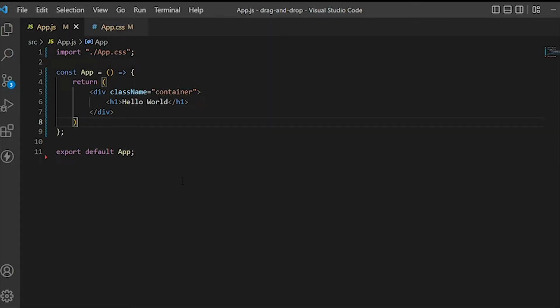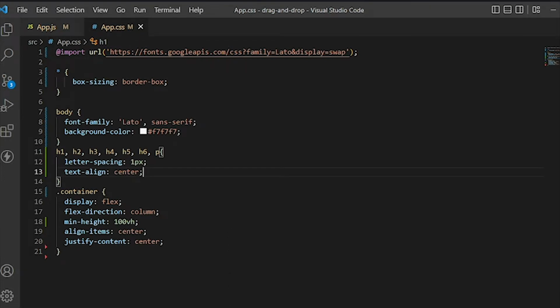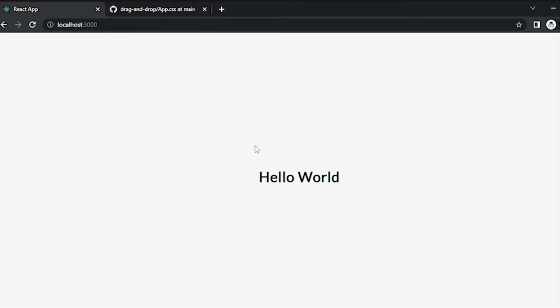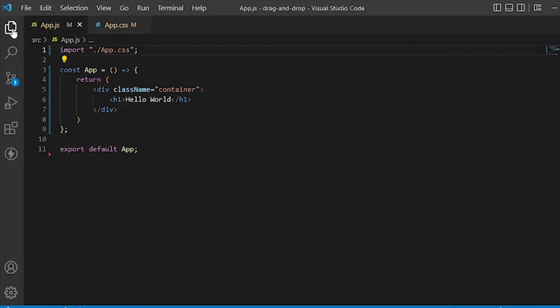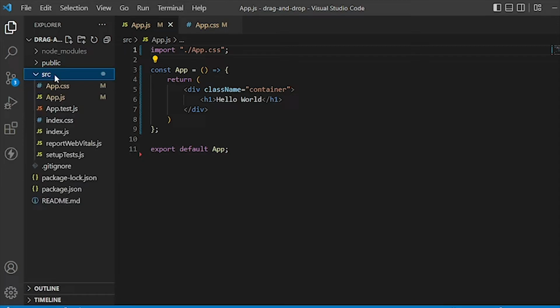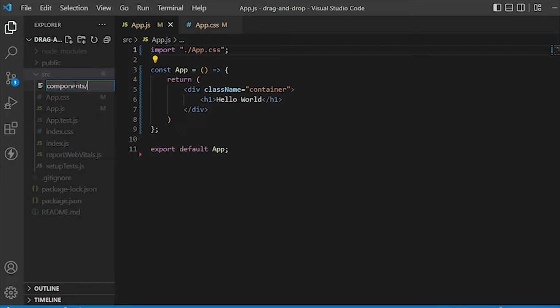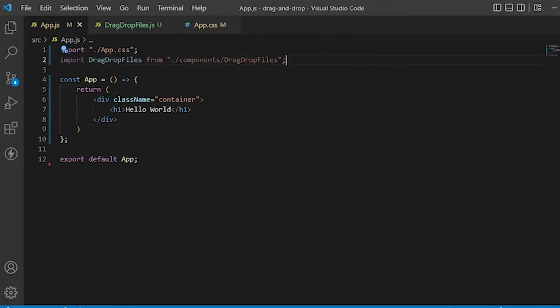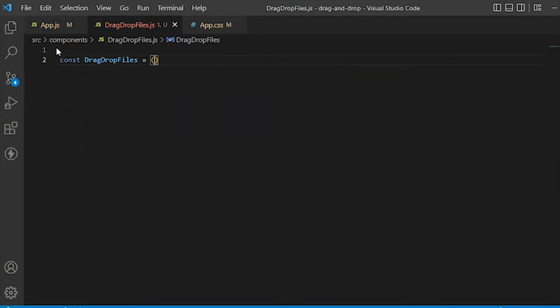So here I have created a simple React application, and I have already created some styles to make our application look nice. I'm trying to center the container using Flexbox. Now let's go ahead and create the component we are going to use for the drag and drop functionality. And now I am going to import and render that component. So here I'm going to create a component using a functional component. I'll use arrow functions.